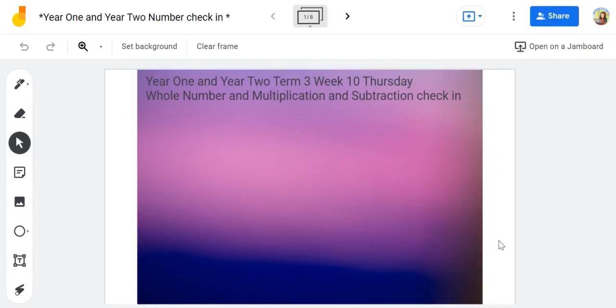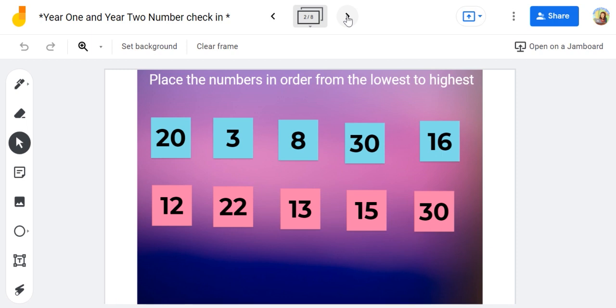Hi everyone, it is Thursday and we are focusing on all of our number units that we've been doing this term. So whole number, multiplication and division, addition and subtraction. We're going to be checking how we're going with those things this week. All right, so the first thing we do, we need to have our Jamboard up and then we need to press our arrow to go to our second slide.